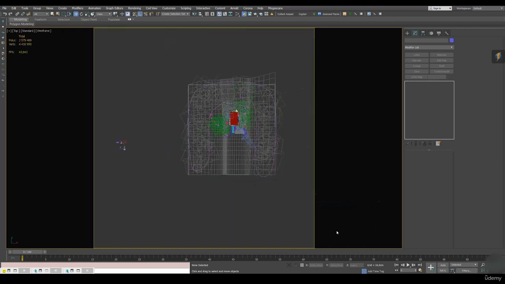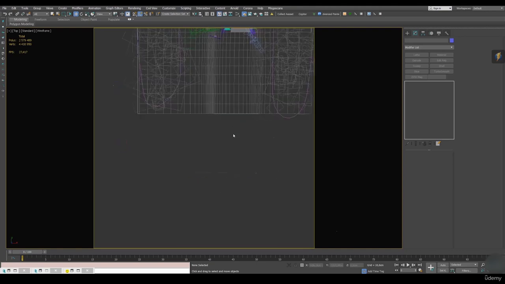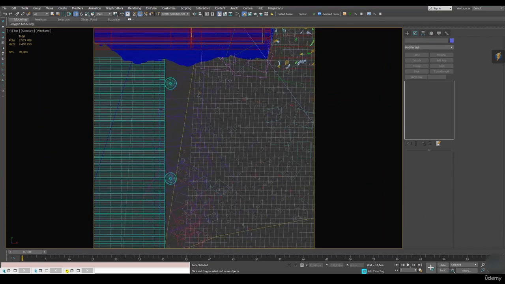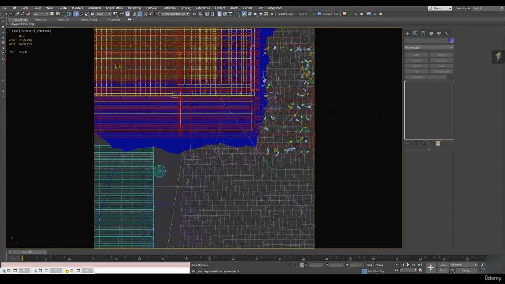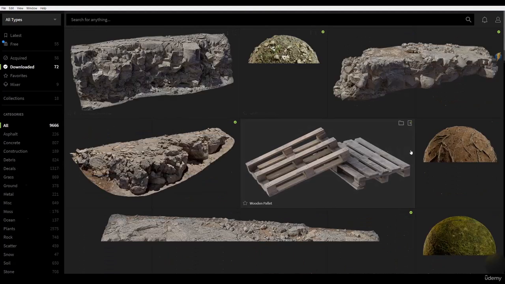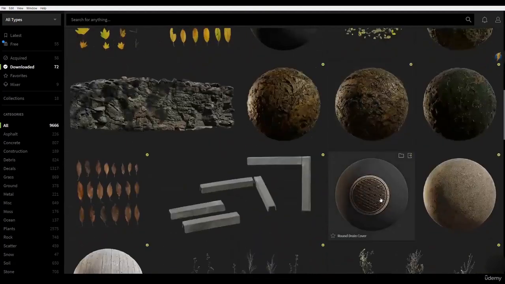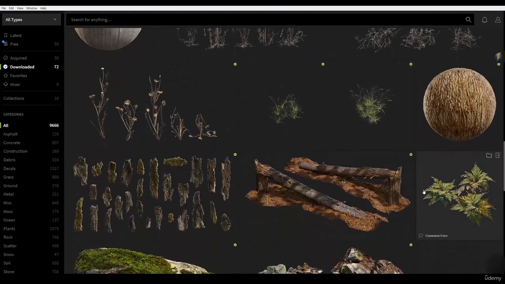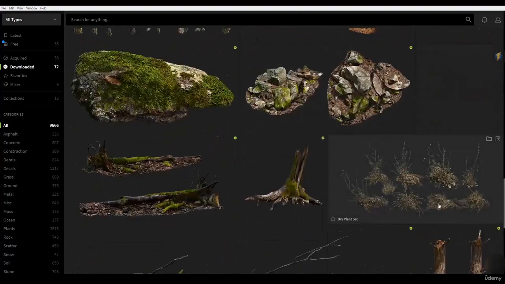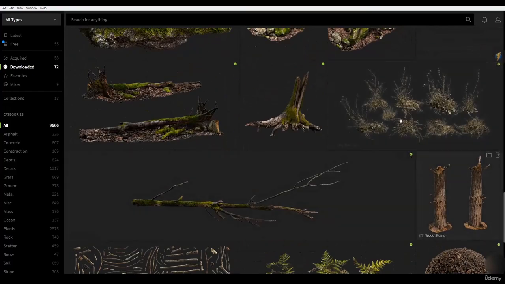Also, I plan to add some plants here, and I want more diversity. I want to add ferns that I forgot about. I already have downloaded plants in Megascans Bridge. We can take these ones and these ones. And by the way, we can add dry branches as well.